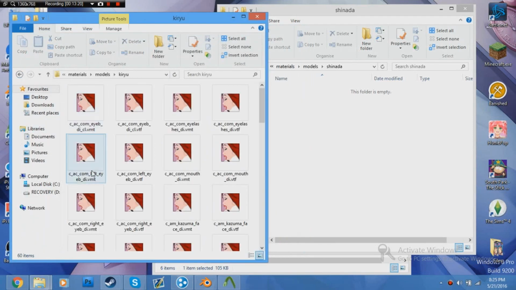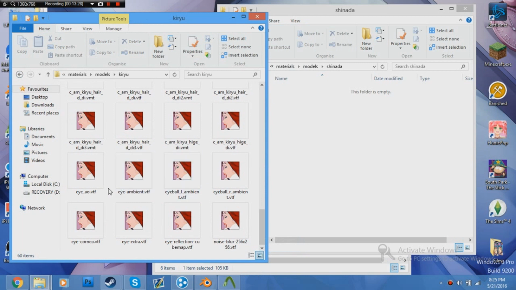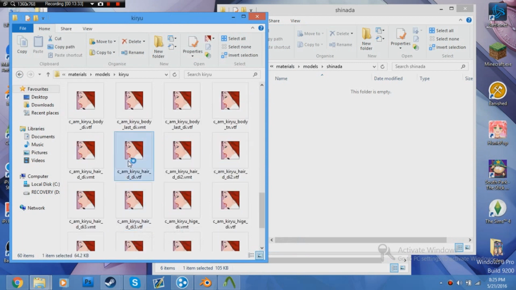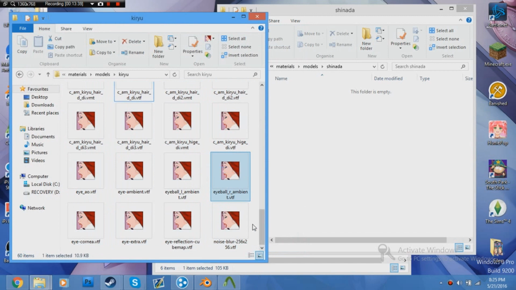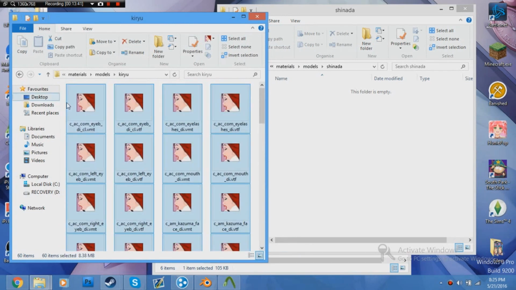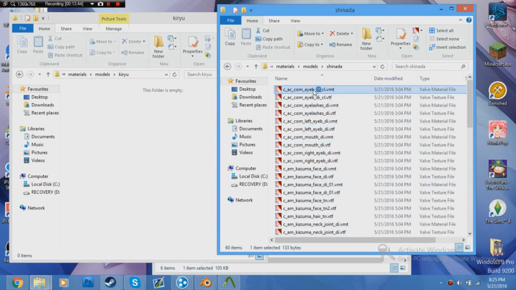I think it's this one. As long as the suit is here. Are they all the same? This is really weird. But whatever, we can fix it. So now we want to just copy all these, paste them all here. And we want to find the VMT files.